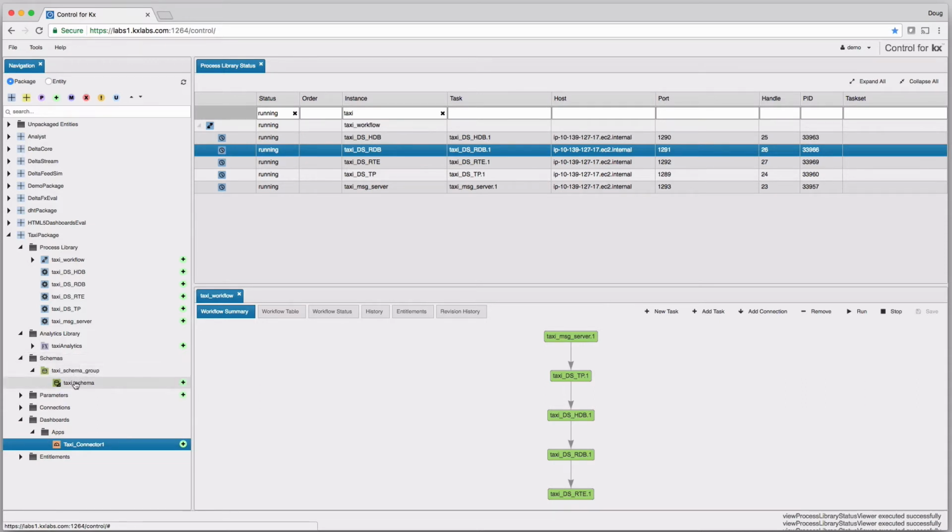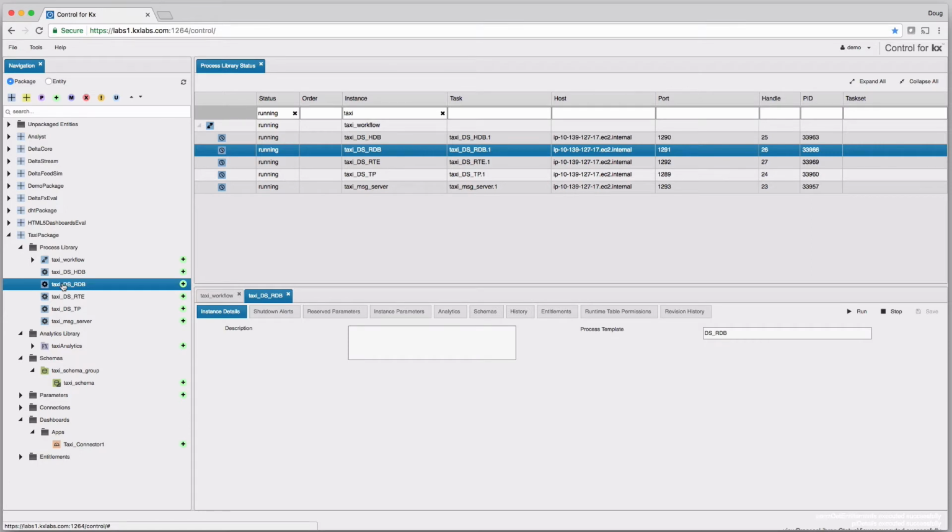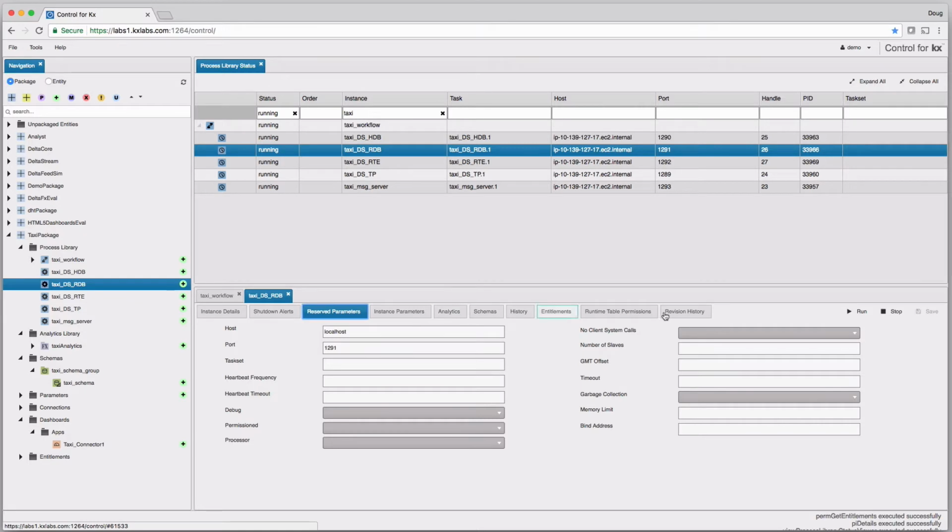I'll take a look at the schema, and we'll take a look at, say, this RDB. So I'm going to open up the RDB, and here it is open, and I can look at all of the different subsets of an RDB. In this case, for a process instance, I have reserved parameters. You can see I've got a host allocation and a port allocation. If we look here, you'll see this port allocation of 1291. And if I look up here at the running process, you'll see that it's running on port 1291.